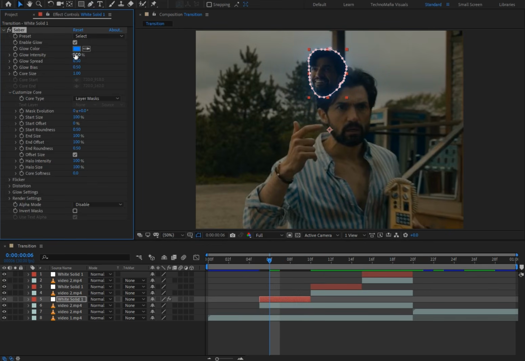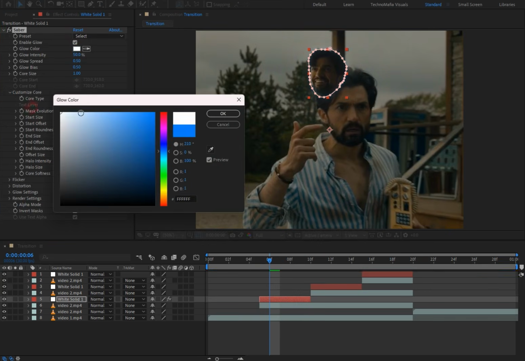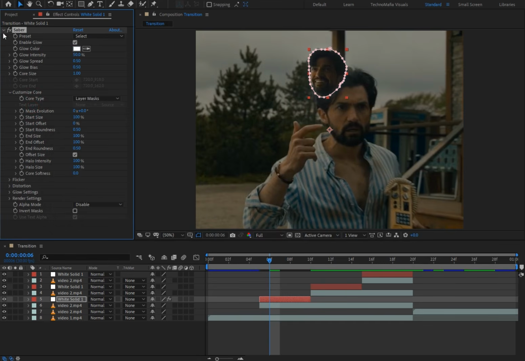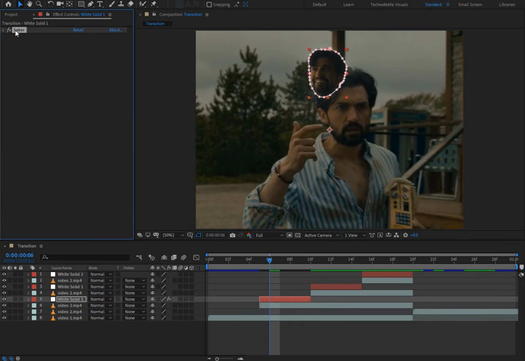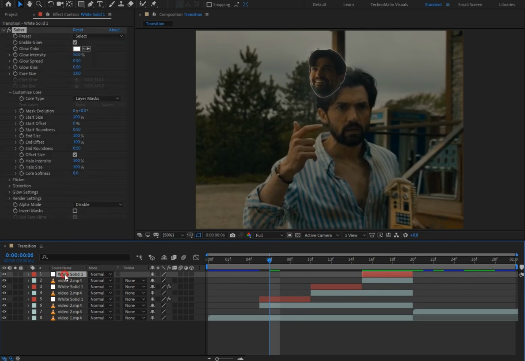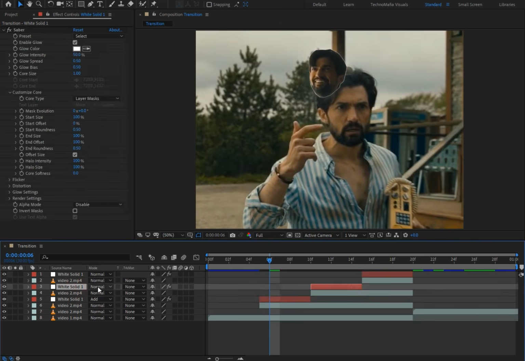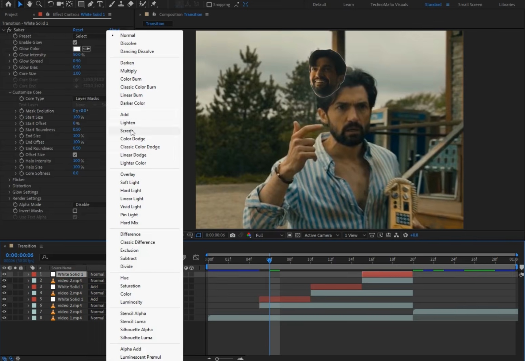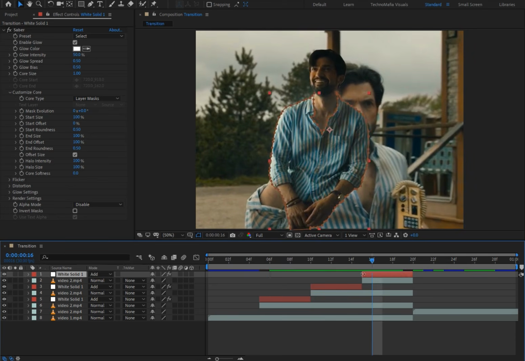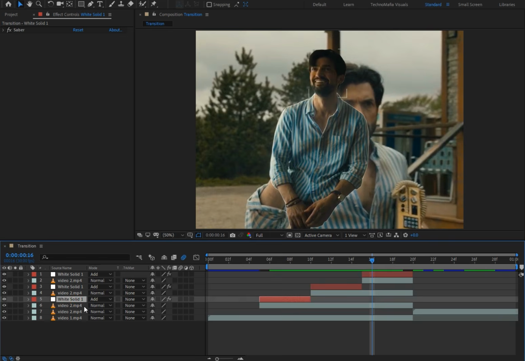Now set the glow color. Here I will set color to white. Now let's copy the saber effect. Paste it over the second and third solid mask layer. Now for solid layers, change mode to add. Now let's enable the motion blur.